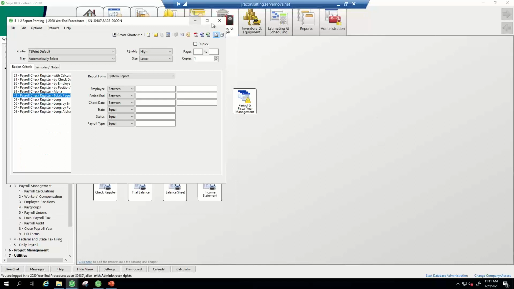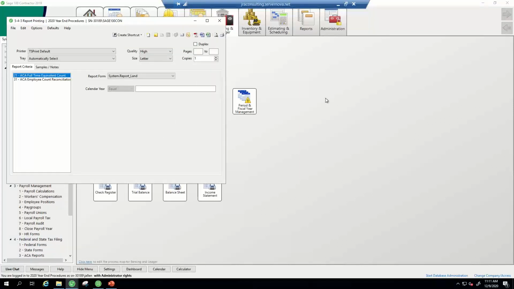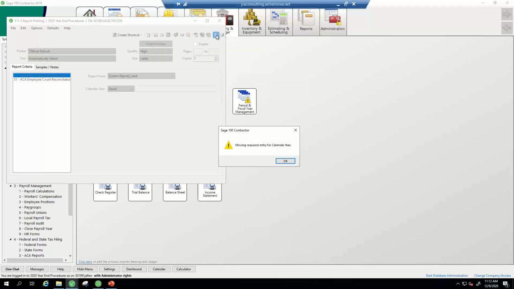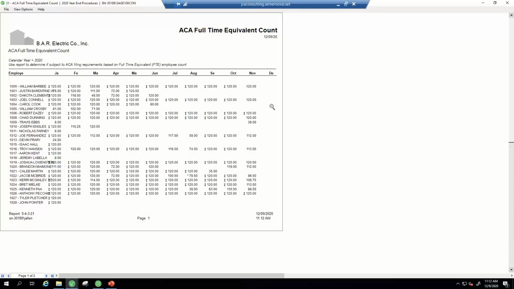You will also want to print your ACA hours allocation report under your 5, 4 federal and state tax filing, and 3. This report will be used to determine the number of full-time and full-time equivalent employees per month, and as a reference when you fill out your federal forms required under the Affordable Care Act, if applicable. It helps if I put the calendar year in there. And that will give you a full report of all of your employees and the hours by month that they have worked.